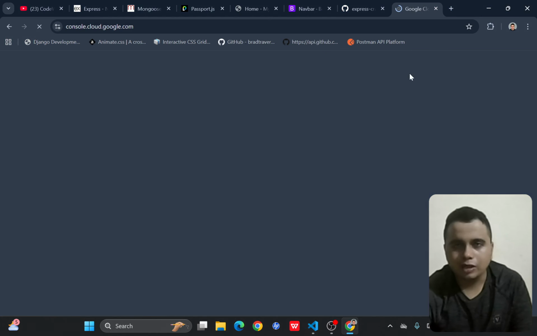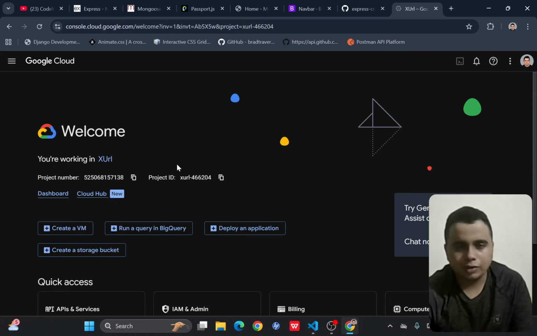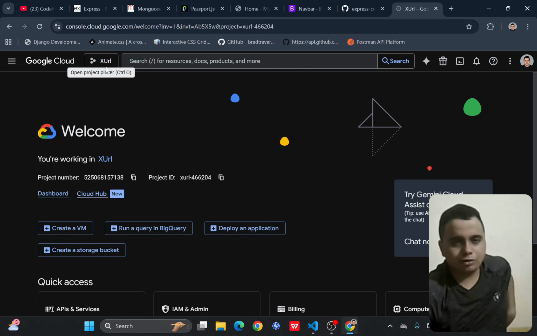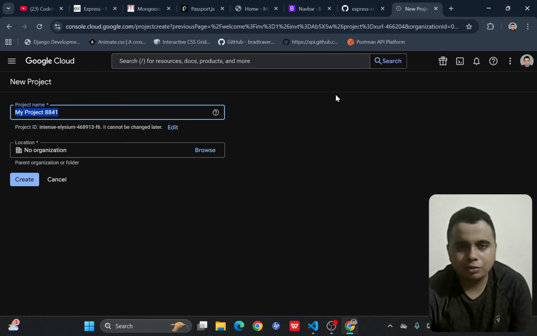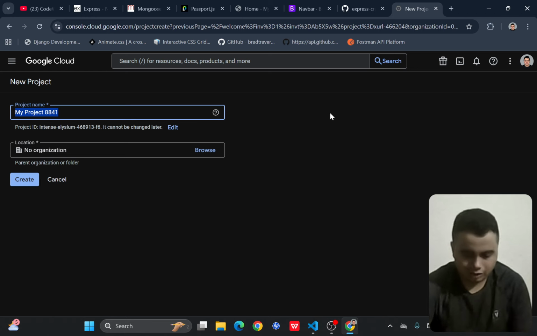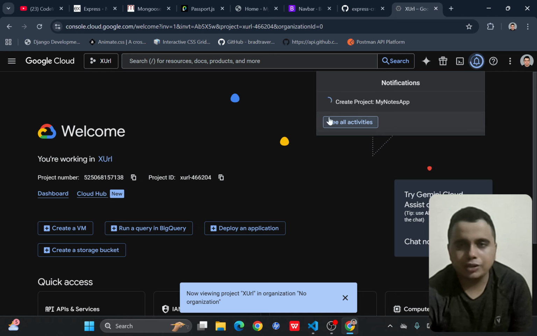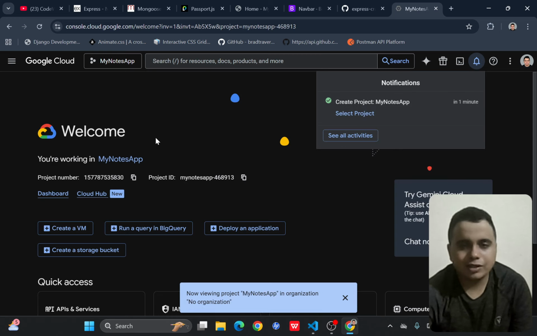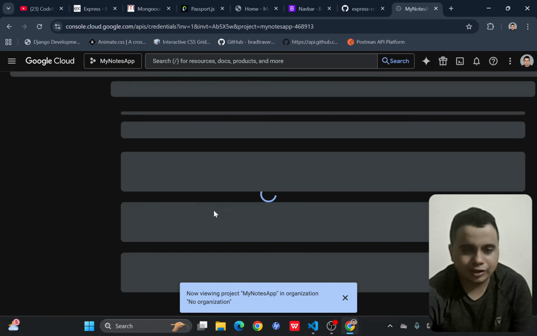Just go to console.cloud.google.com to create a new application. Create a new project. I'll name it my notes app. Create this. Okay, this is my project name, that is my notes app, and select this. After selecting this project, go to APIs and services, then credentials.